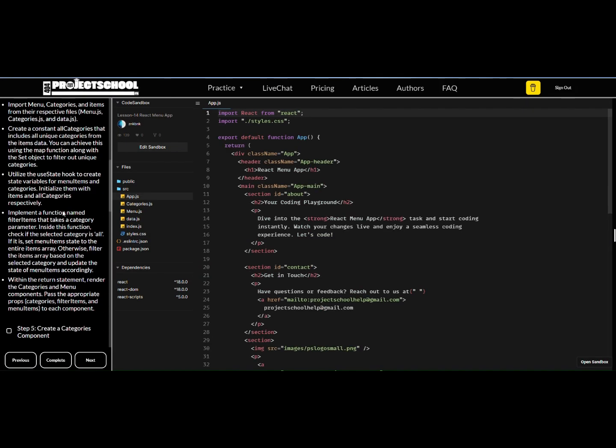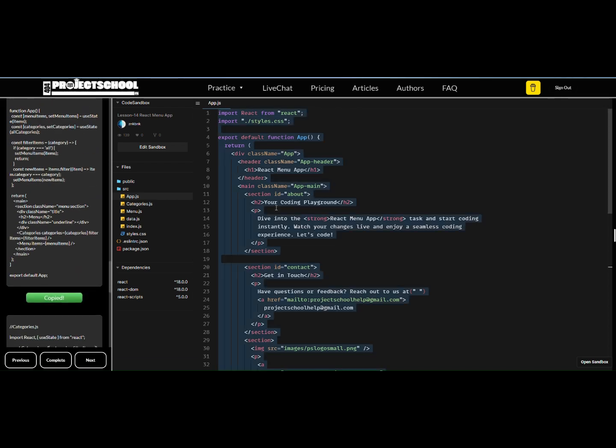And that's it. We've built a functional React menu app with category filtering.